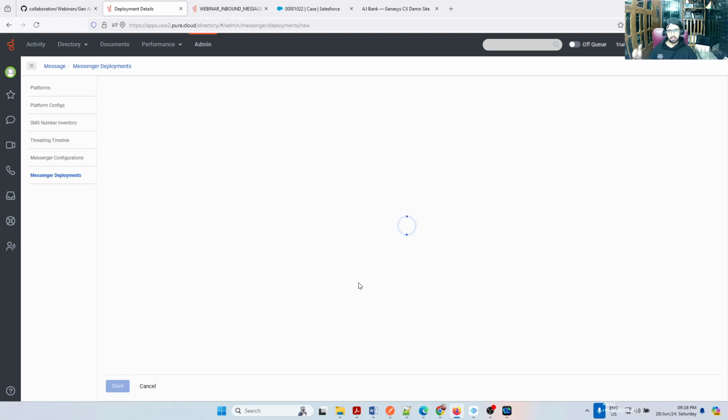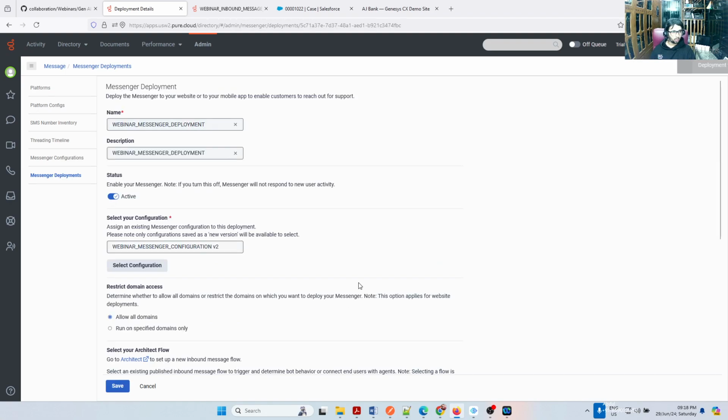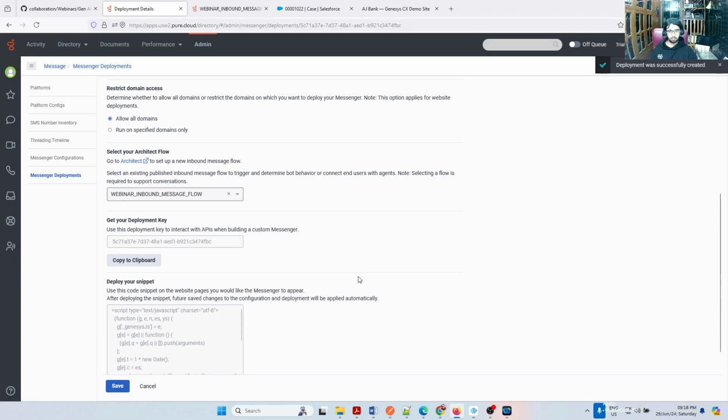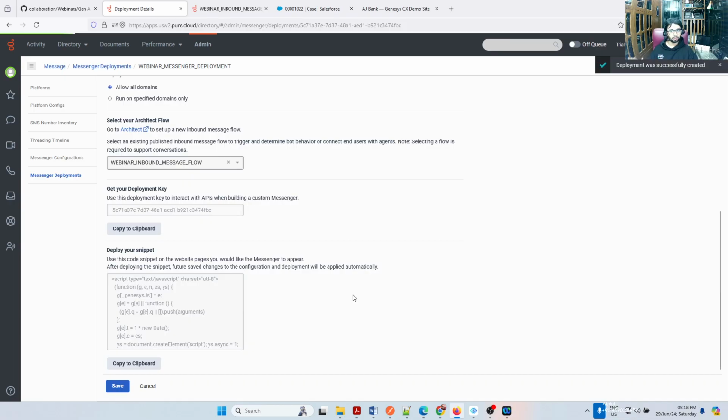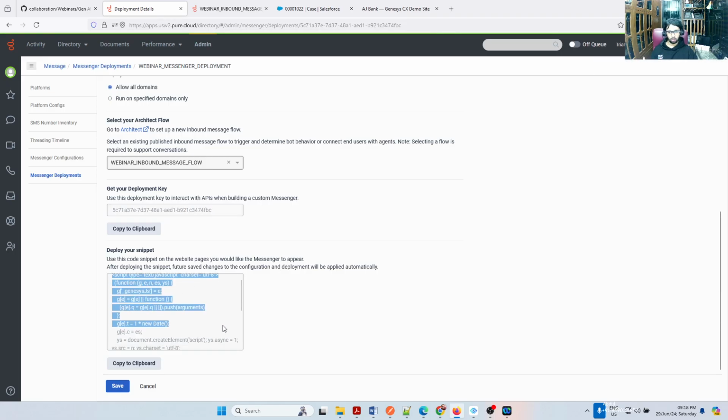Once you save the messenger configuration, they will give you the equivalent JavaScript code. So you don't need to be a JavaScript expert to understand that. There is a deployment key as well as a JavaScript code. So you only need to copy this. Let me copy that. Just a quick question here.